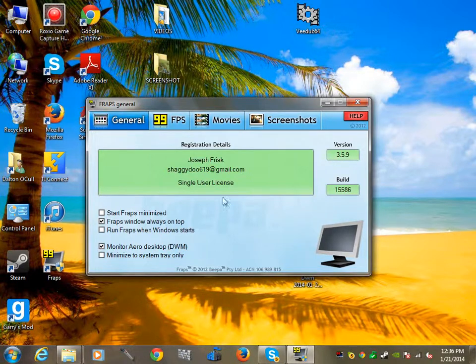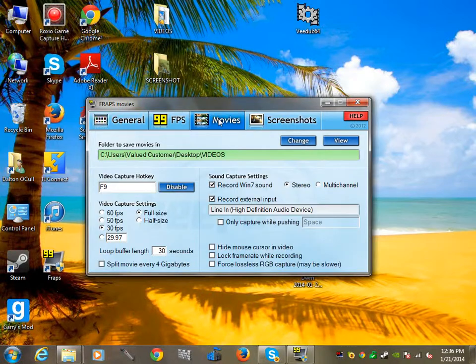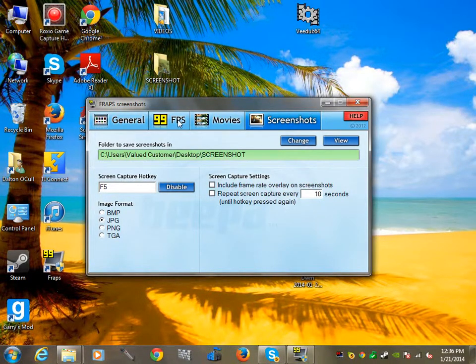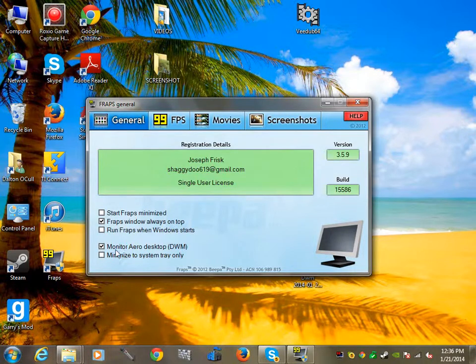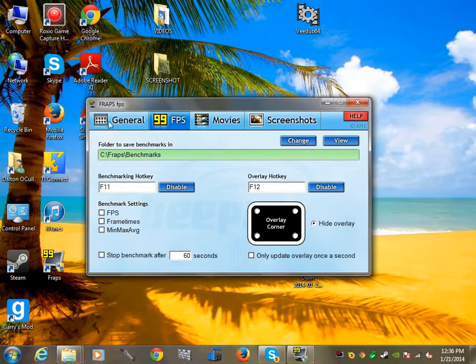You can set your settings like mine if you want to, because mine runs great. You go to the right here and it says Monitor Aero Desktop DWM. You just want to click that, and that's actually pretty much it. Once you click that, you're good. All you have to do is click F9 now, and that will start your video, and you can record anything.